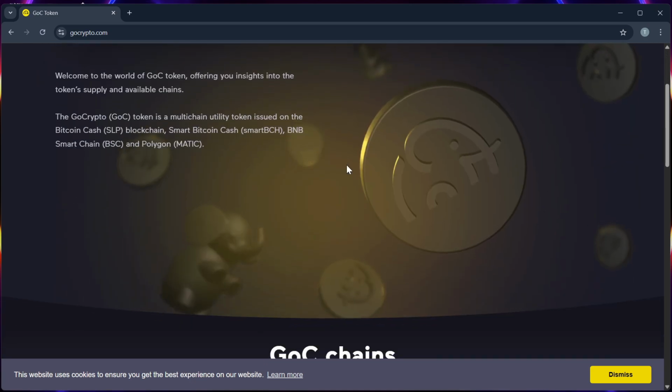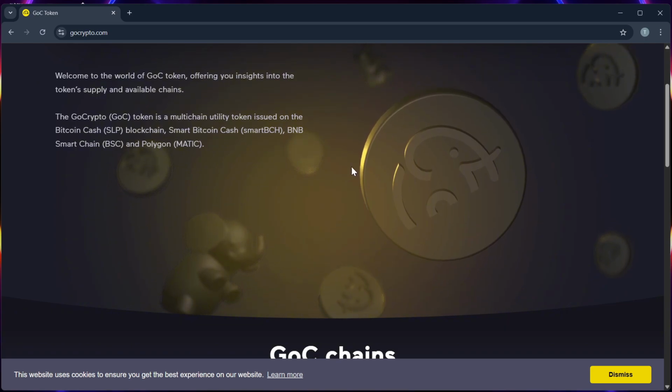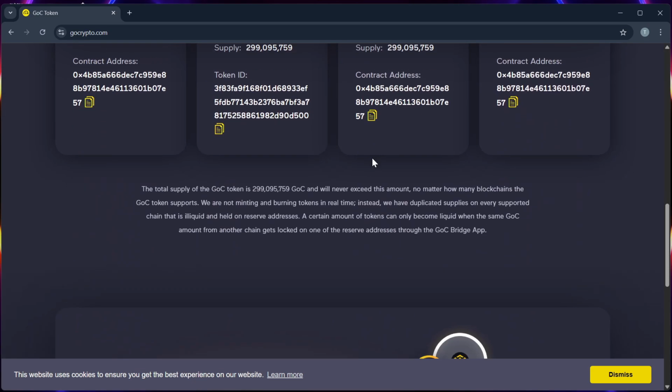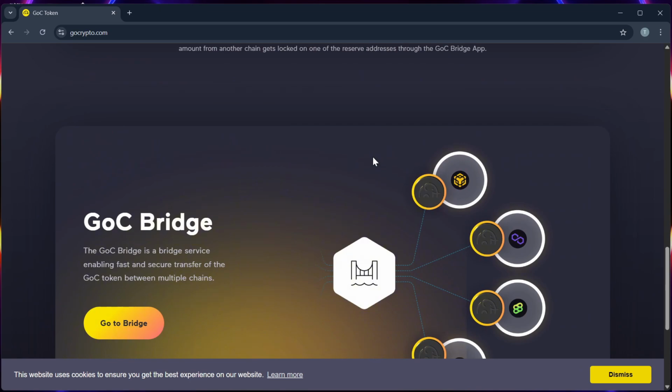Step 1. Open your Gocrypto app or go to the official website and log into your account. Step 2. From the dashboard, click on the wallet or funds section to view your crypto balances. Step 3. Choose the cryptocurrency that you want to withdraw, like Bitcoin or Ethereum. Step 4. Click on the withdraw or send button next to the asset.